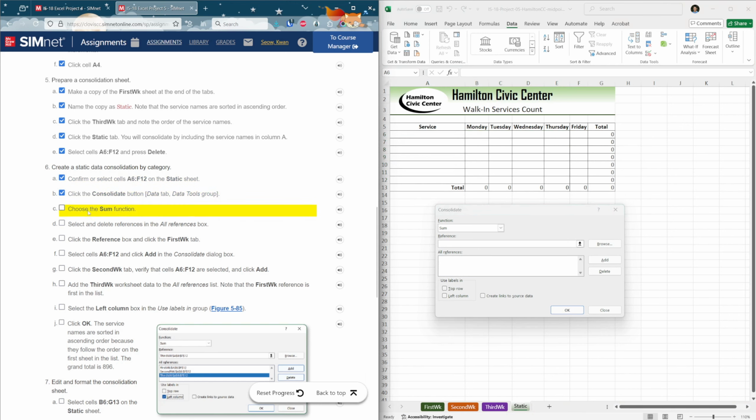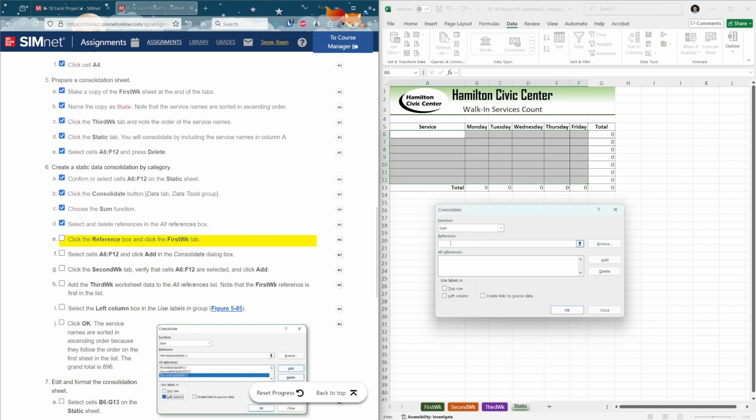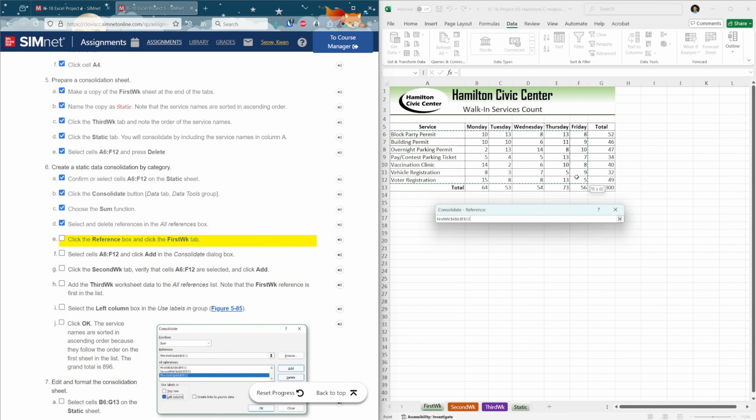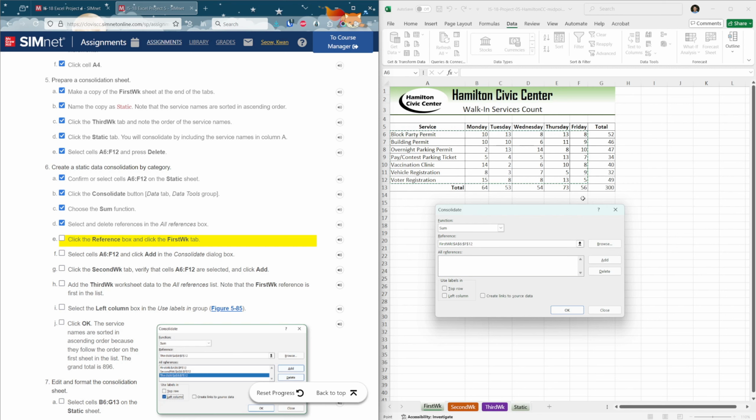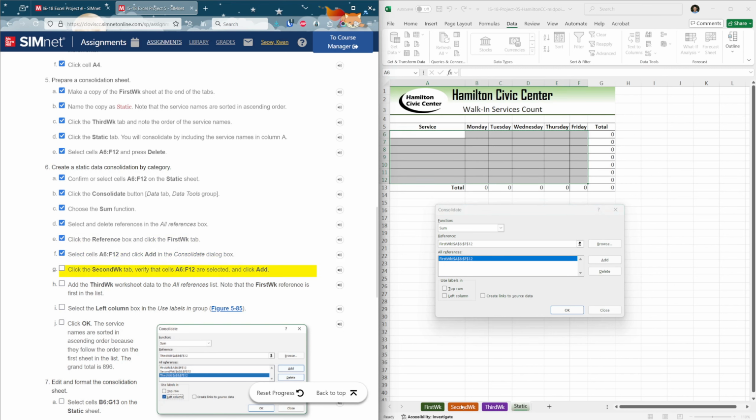And so I did A, B, and C. The sum function is already picked, the default value. Select and delete, well, there's nothing in there. But now we want to click on the reference box, which is here. And then go to the first week, and then select A6 to F12. So A6, F12. Yep. And then we want to click on add. Okay. And we're going to repeat this for the next 2 sheets. So go to second week.